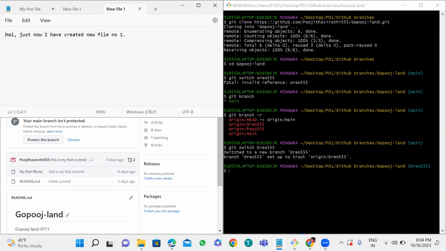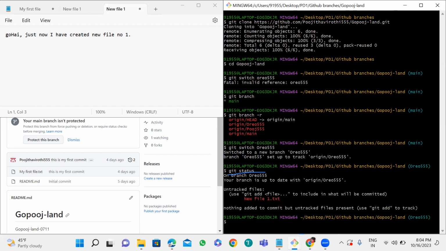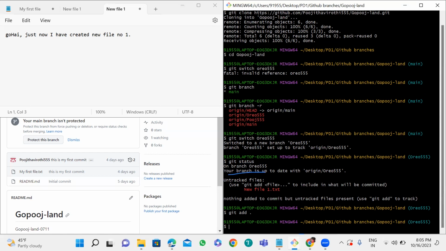It was not showing. Git status. You didn't type git status. Whatever you ask, that will show. It's status and enter. Yes, your branch is up to date, with untracked files, nothing added to commit. Now git add space dot. Dot means the current folder's files should be added, all the files. You created only one file, so that will be added.